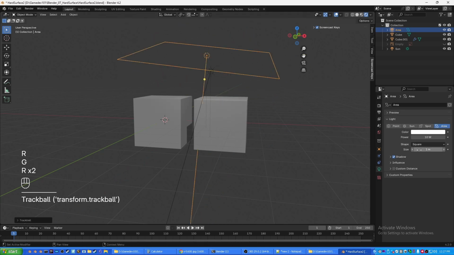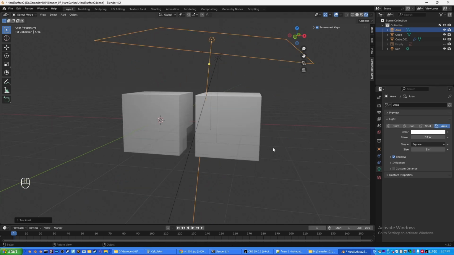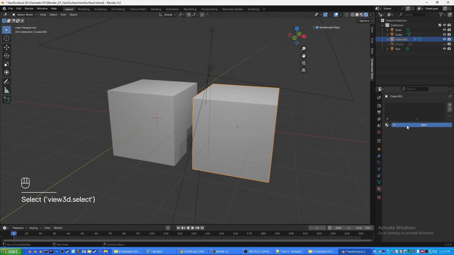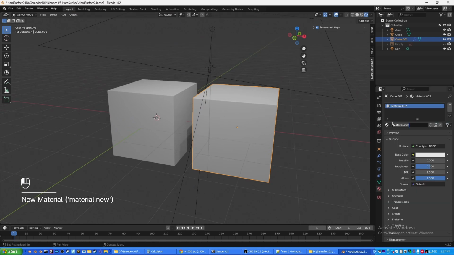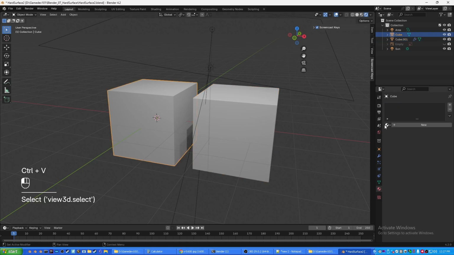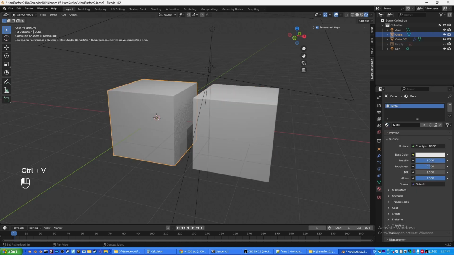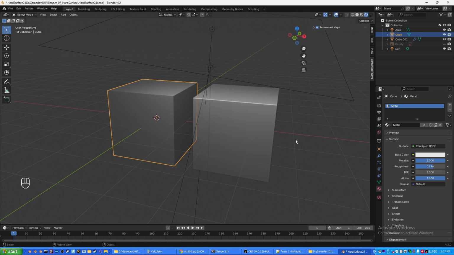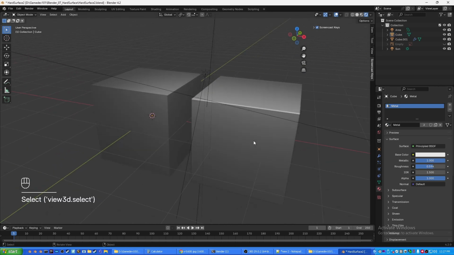you're going to start to see the edges of these cubes, and how on one side it looks very fake and CG, and on the other side it looks nicer, more real, right? That's the art of hard surface. Do you see this here? This is what we want.